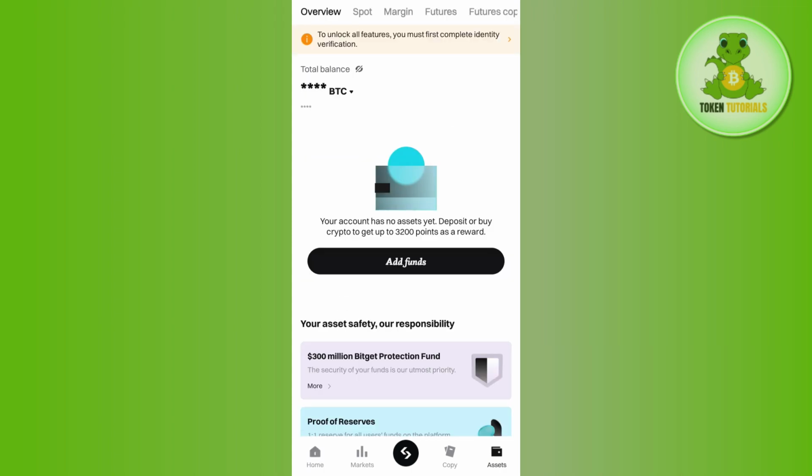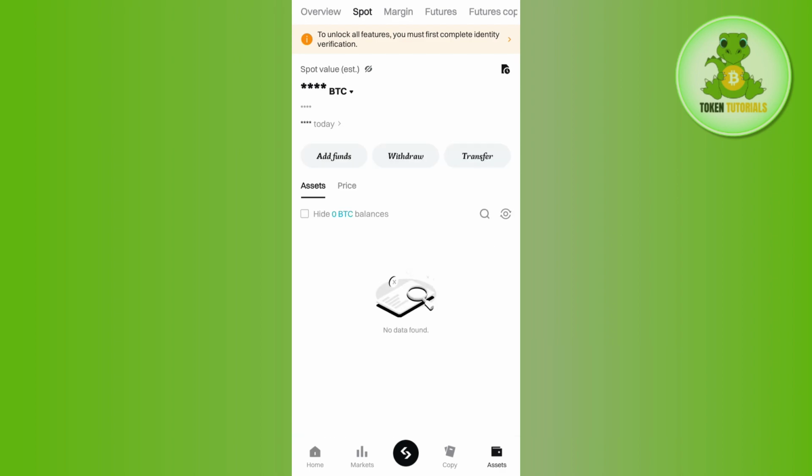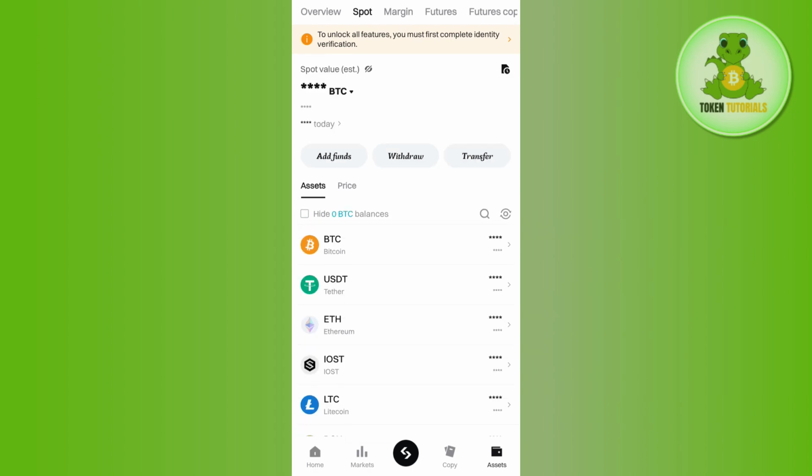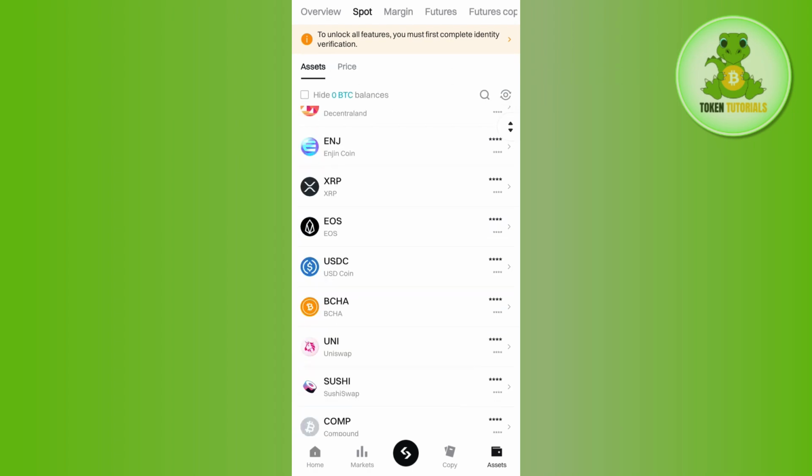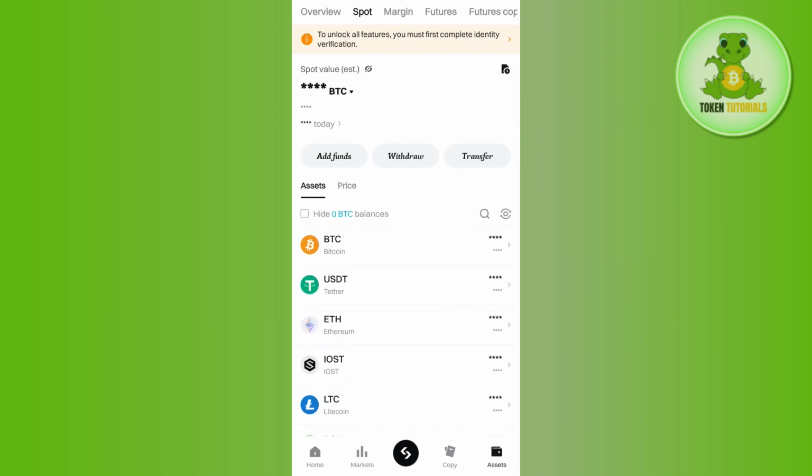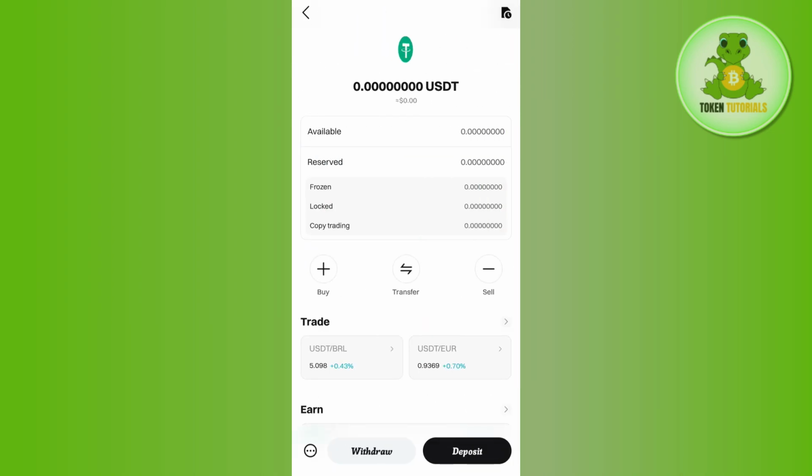of the screen. Over here, by default, you will be on this overview page, but you need to tap on Spot and then you will land on this Spot page. Now over here, you just have to select that particular crypto which you want to withdraw. Let's say I want to withdraw USDT, so I'll simply tap on USDT.